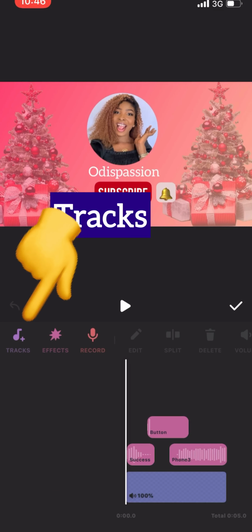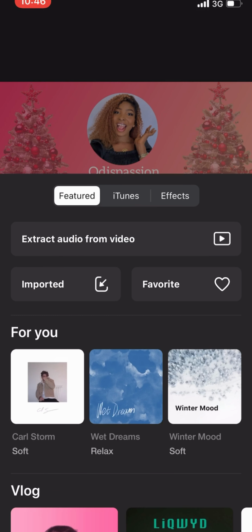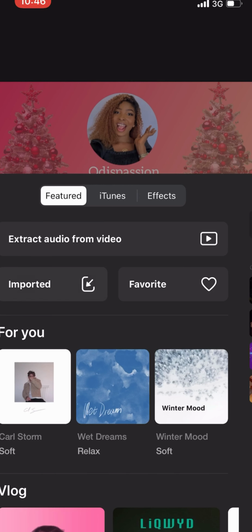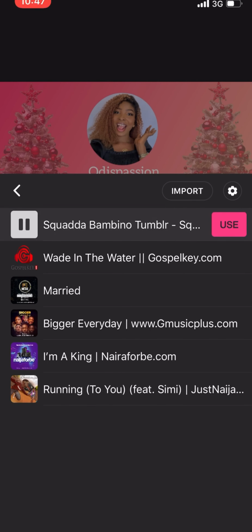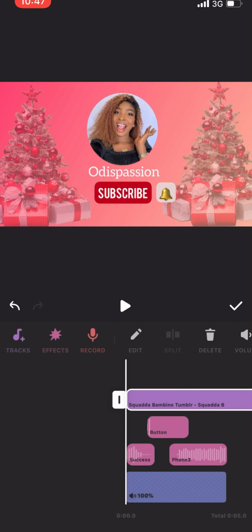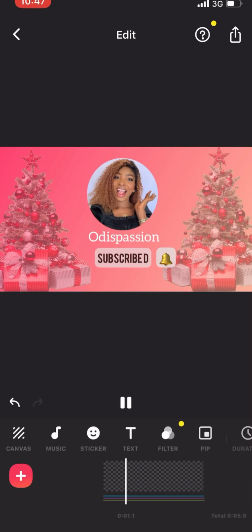I click on music and I click on tracks and I just click on imported, and any music I had imported, which is copyright free, of course, I use it. Or you can import any other one. So I'll just edit that music, cut some parts out. This is how it sounds and looks.